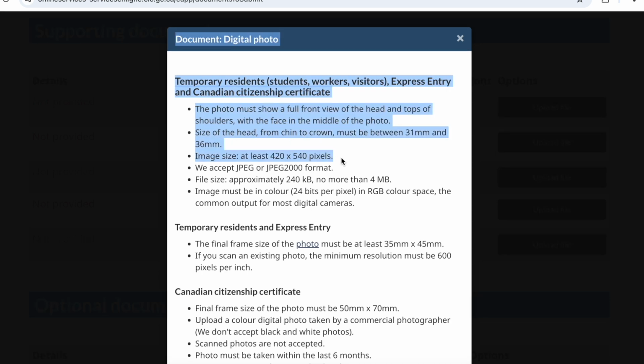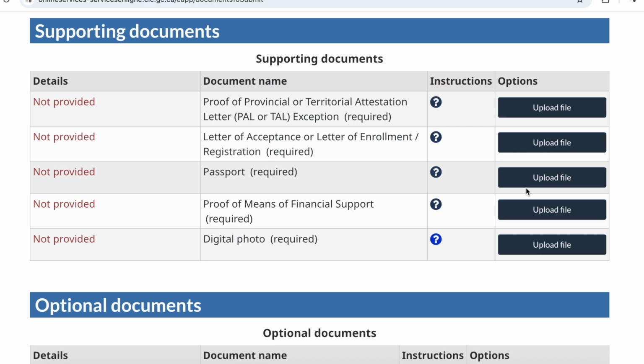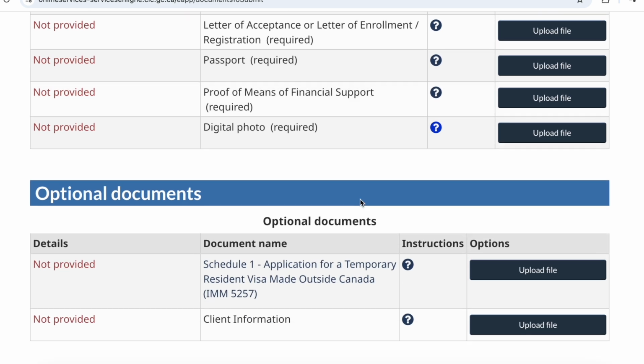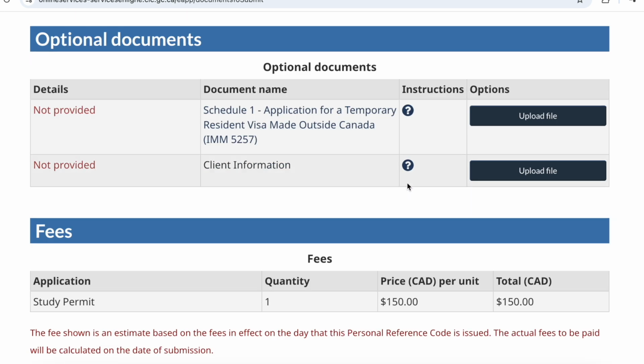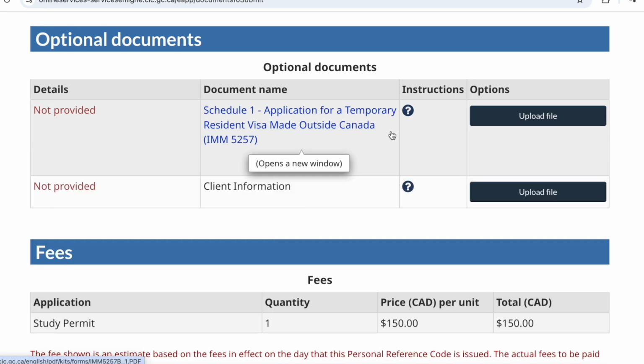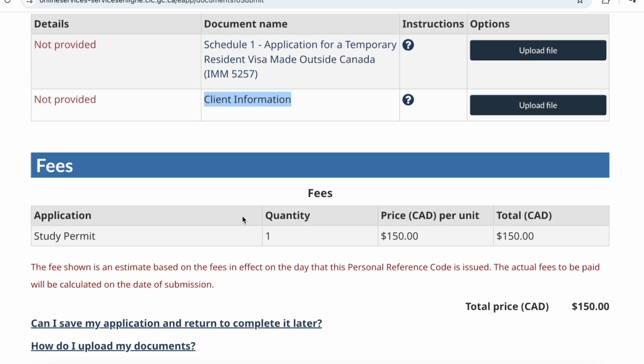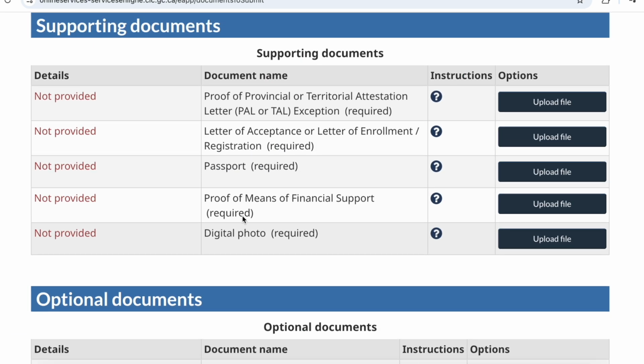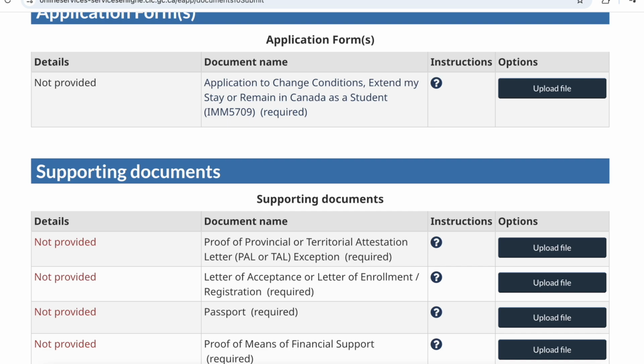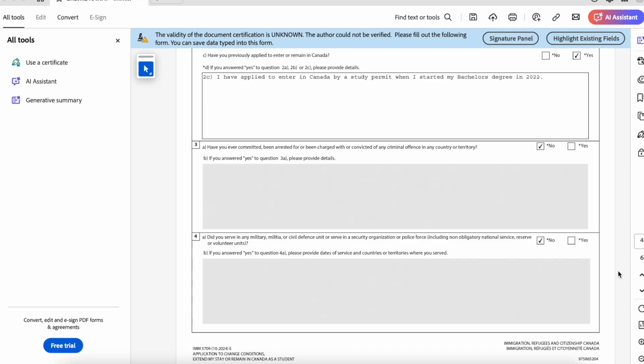And there are certain dimensions and a format for the passport photo of the image of your face, and you can just use a website online to match that format, and you will definitely find it. And you won't have to do the optional documents, but you could do client information just by explaining more on why you want your study permit extension. And you won't have to do IMM 5257 because if you're doing this application from Canada, then it shouldn't be a problem. So let's start with the IMM form that we have to do.